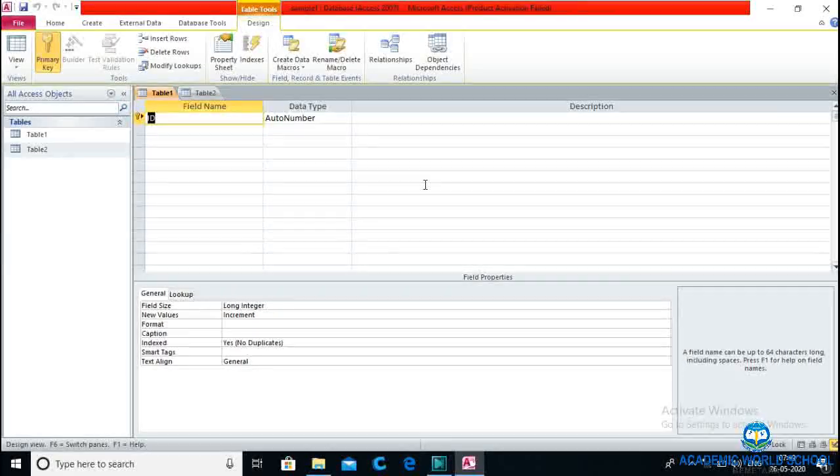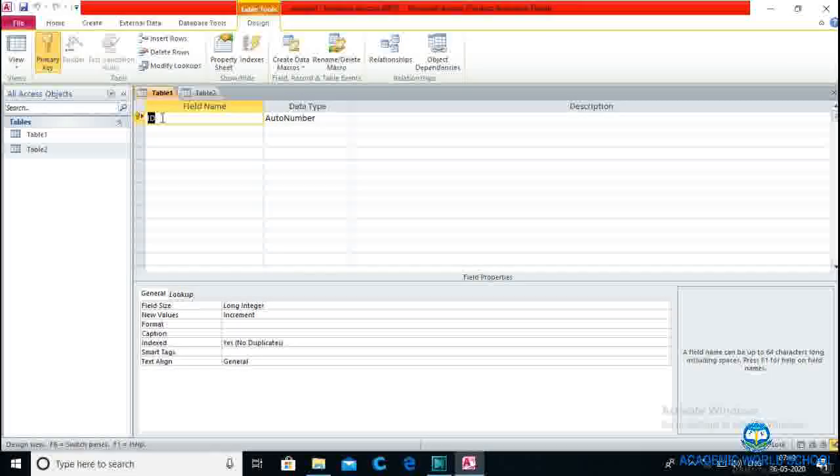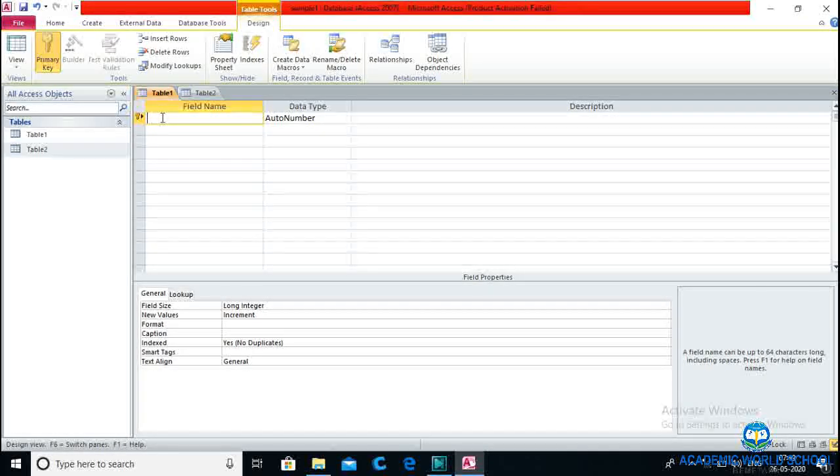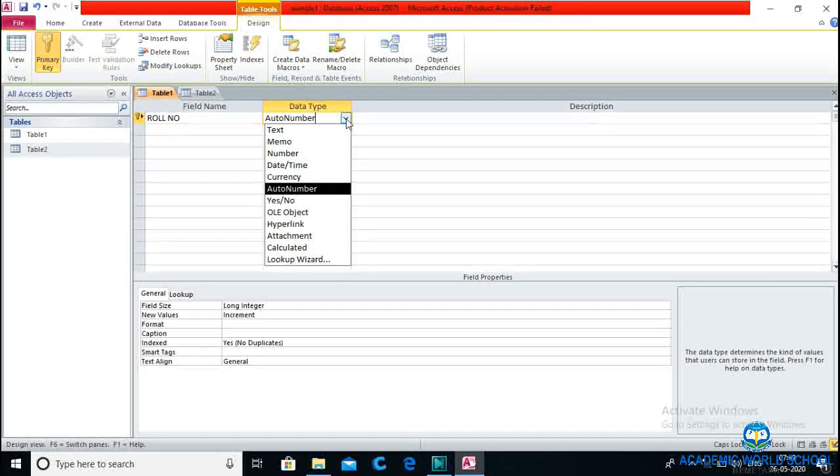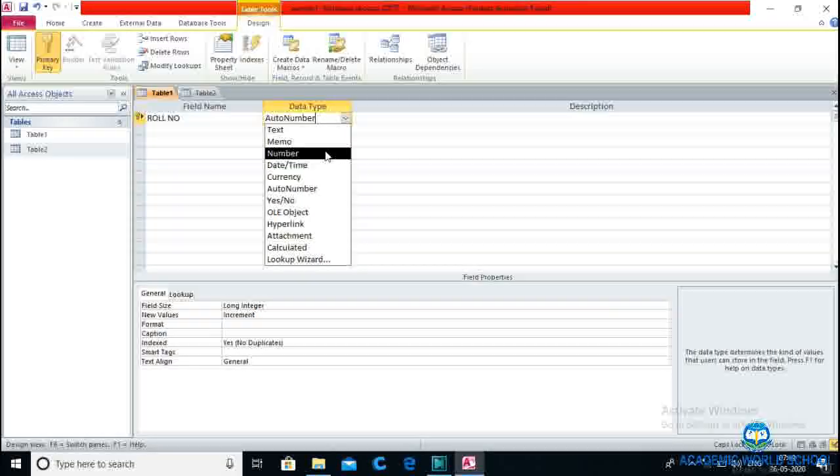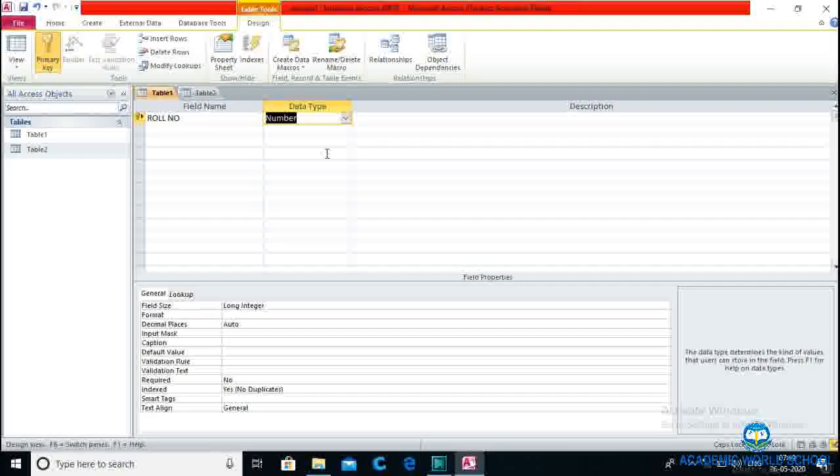This is the design view of the table. Now, this is the field name and this is the data type. For example, if I write roll number in place of ID, and over here, auto number means the numbers will be generated automatically, 1 2 3 4 5 6 like this. And if you want to give your own numbers, then you need to select number from this field.